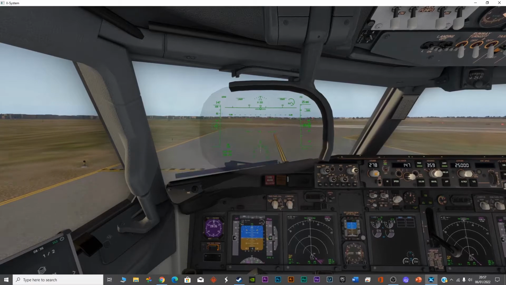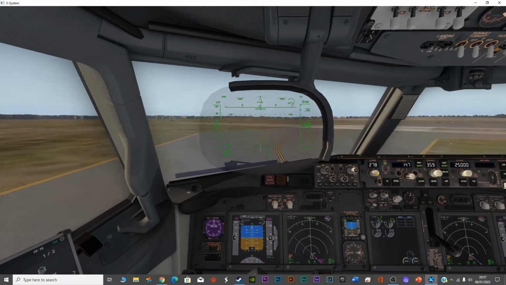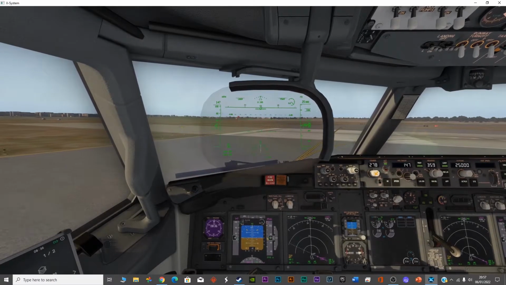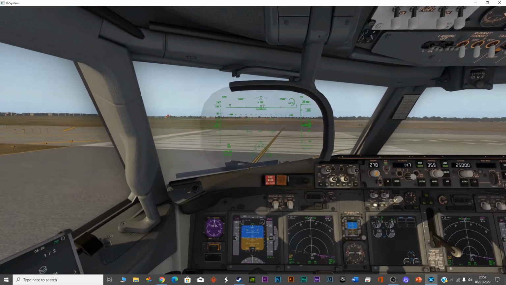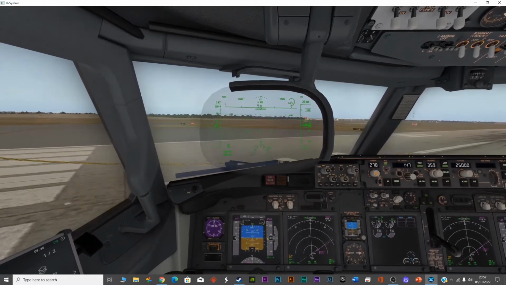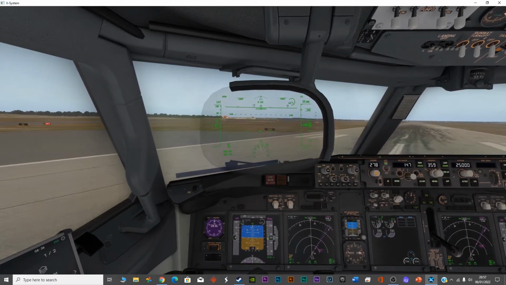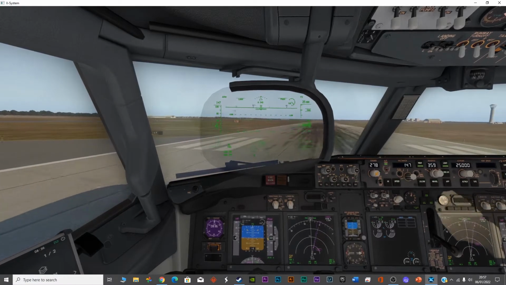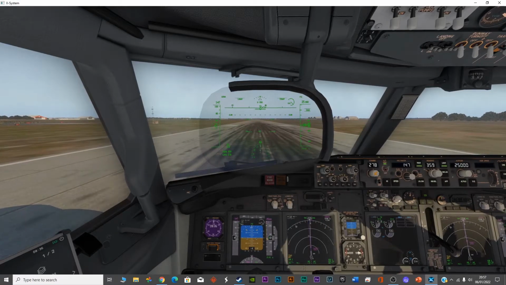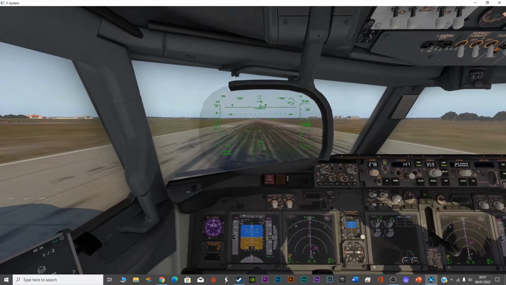The deaccelerated thrust is at 97.9, so I will not give 100% of the thrust, only up till 97.9. And here we are on the runway, and let's go.